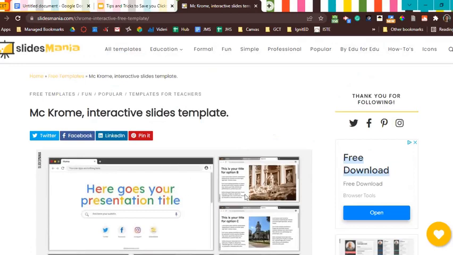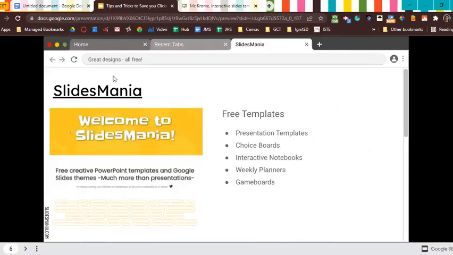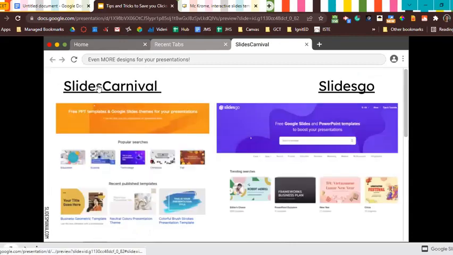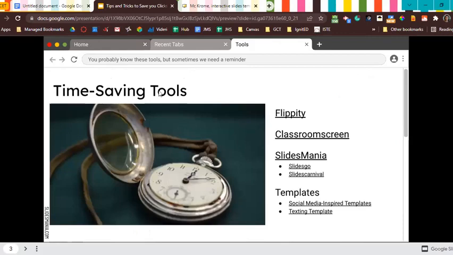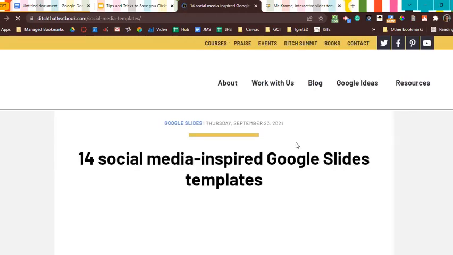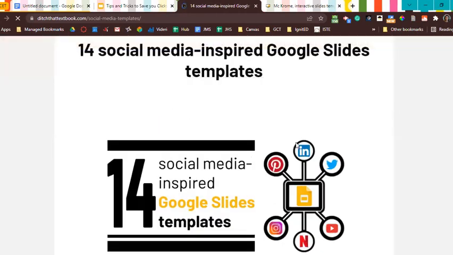So yeah, this is the one that I'm using today. So Slides Mania, Slides Carnival, Slides Go, they all work the same way. Slides Mania is just my personal favorite. And then there are some templates. So as far as saving you some time and some clicks, you could make all of these yourself, but why when somebody else has already done it?